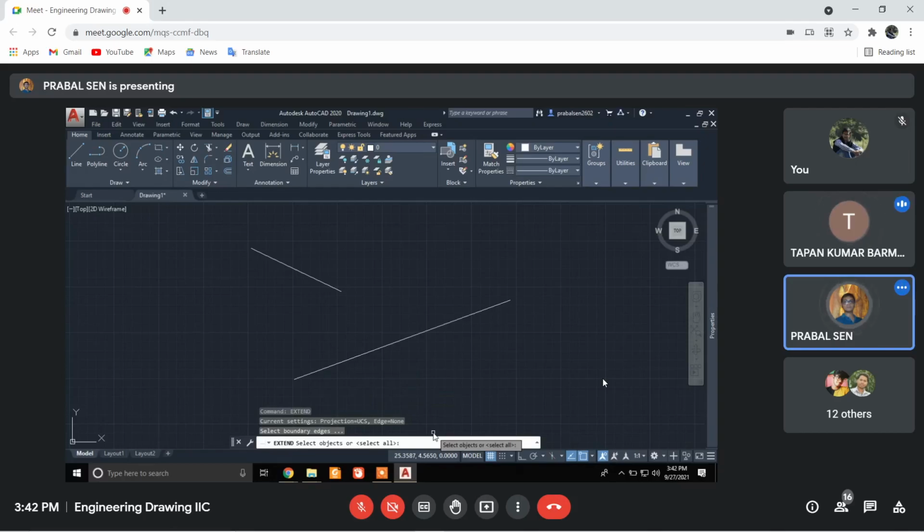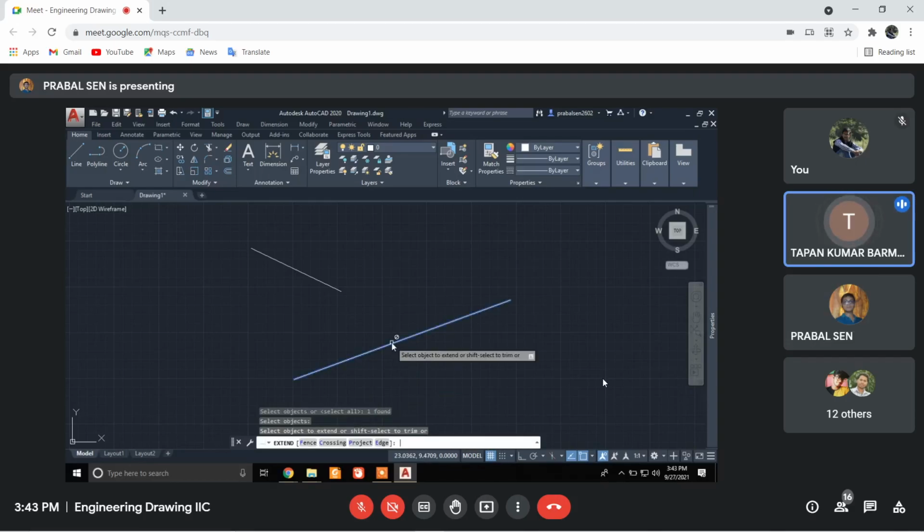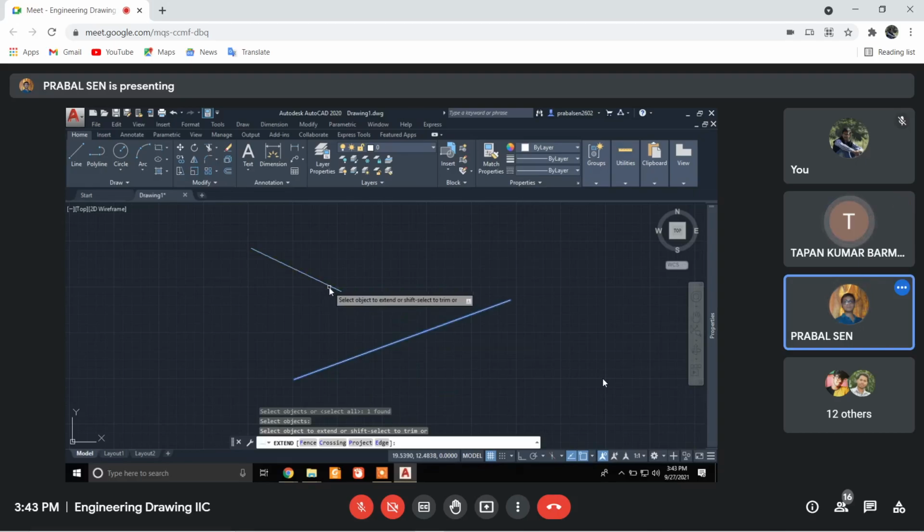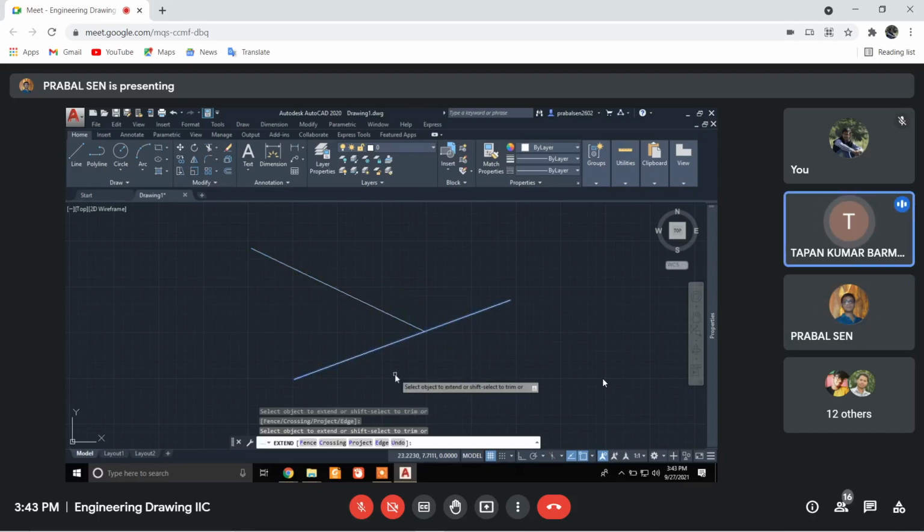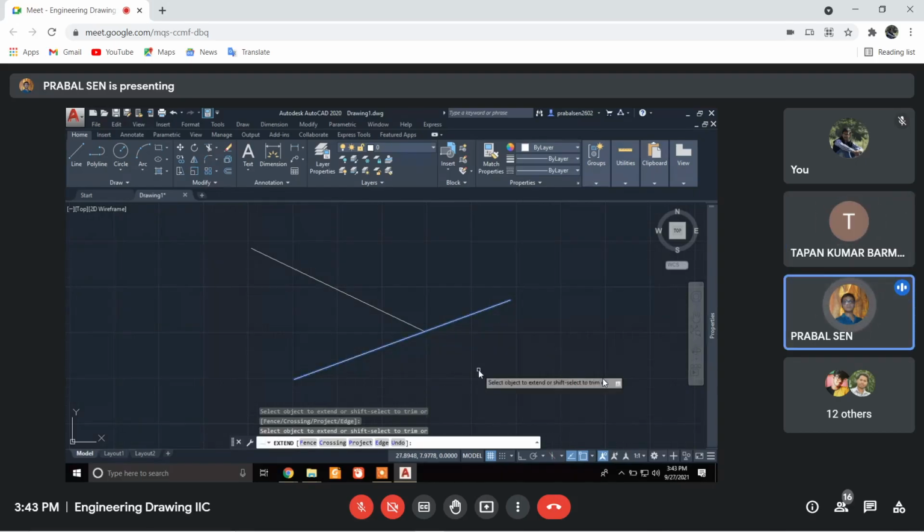You read all the lines after the extend command. Command extend, current settings, projection UCS, edge none. Then select boundary edges, and for the boundary edges you need to select the objects. Now you try to select that object. Yes, that one. Press enter. Now you select the object you want to extend. You follow the command line. All things are there. I have to extend this again for 5 millimeter.